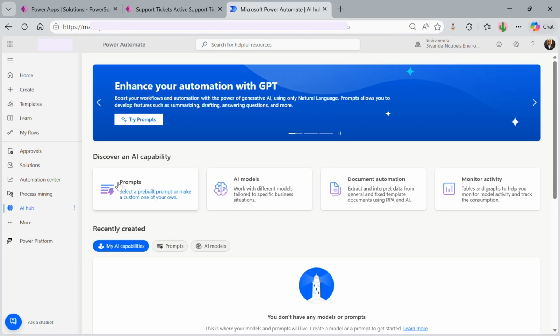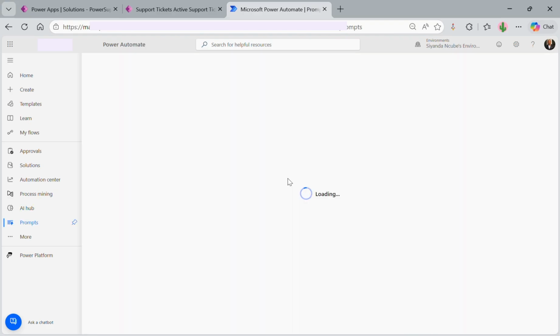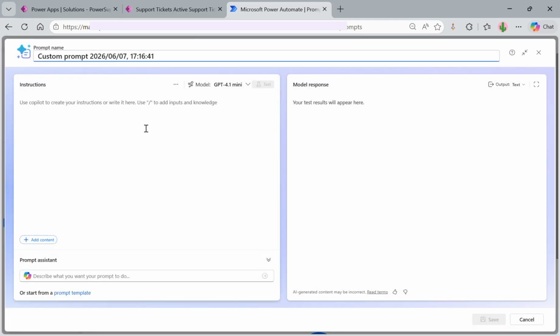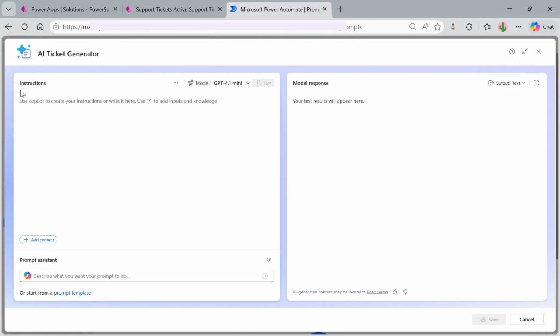Inside the AI Hub, you click Prompt, the first option. Inside the prompt, you click build your own prompt. Alright, we can give it a title, the prompt name. We're going to say AI ticket generator. On the left side, we have the instructions of the AI. On the right side, we have the testing panel.